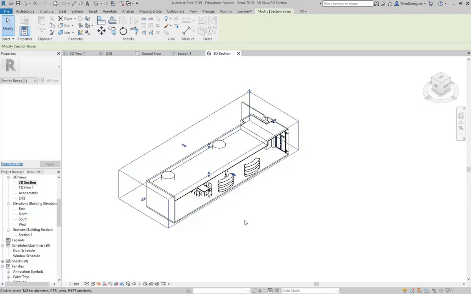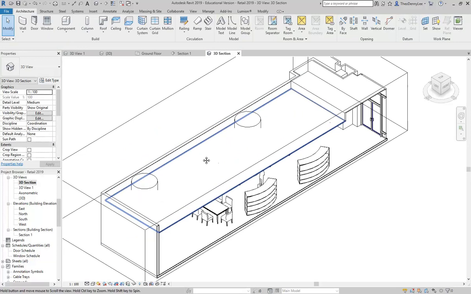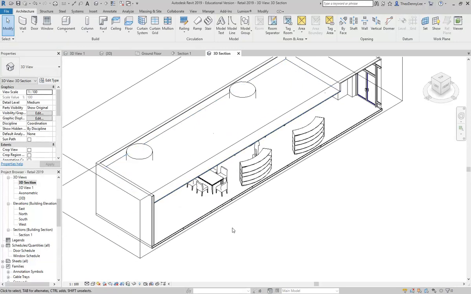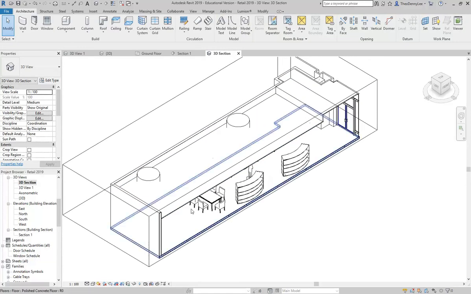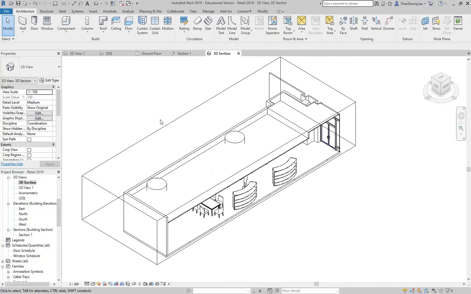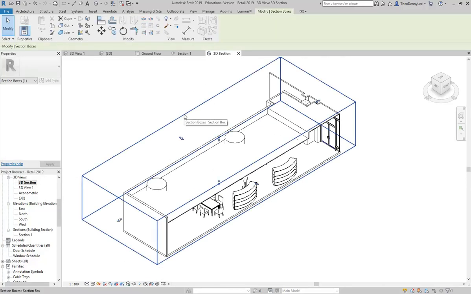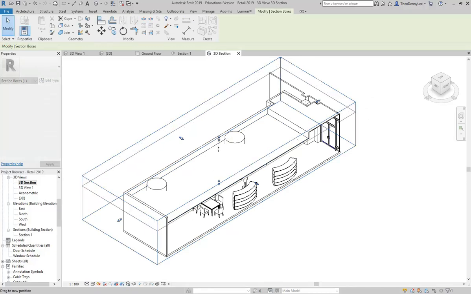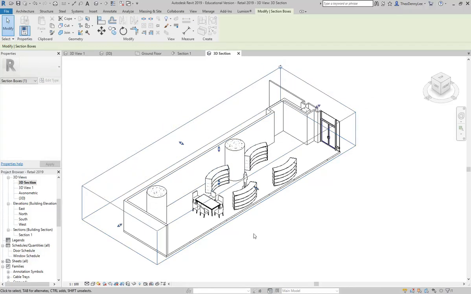There we are. So the problem now is that my ceiling is blocking the things underneath. So I've got two options for cutting that away. I can either use the section box by selecting it. I can drag the top part down, and that actually works fairly well in this case.